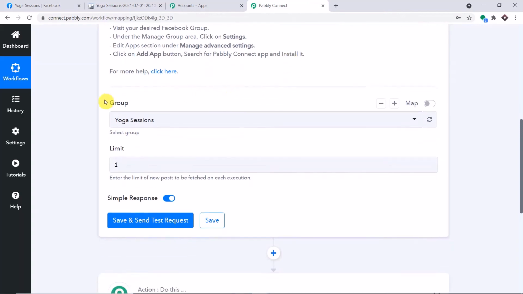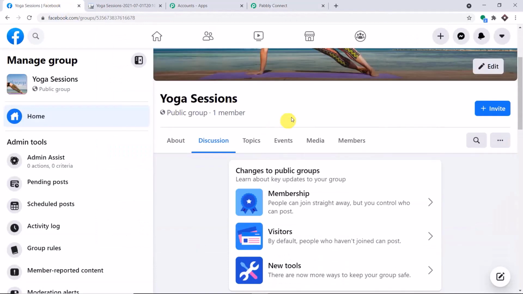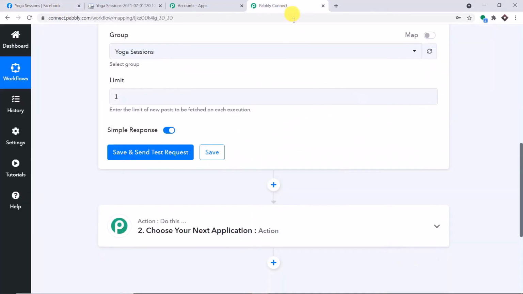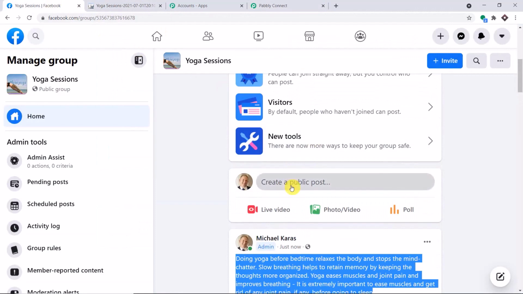Now we have the group, that is Yoga Session, and the limit as 1. So when I click on Save and Send Test Request, as I mentioned earlier, it will fetch me the data of the recently created post. Now the recently created post is this one. Okay, so this is the recently created post. Now we have already created a Trello card for it. That is why what I'm going to do here is add a new post on yoga. Okay, so let me just click on Create Public Post.